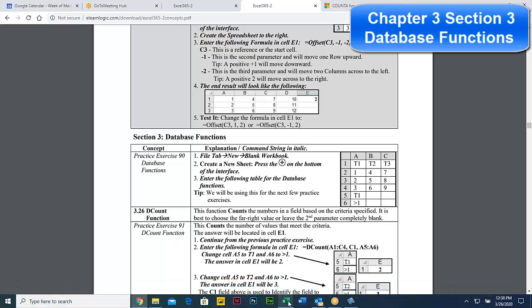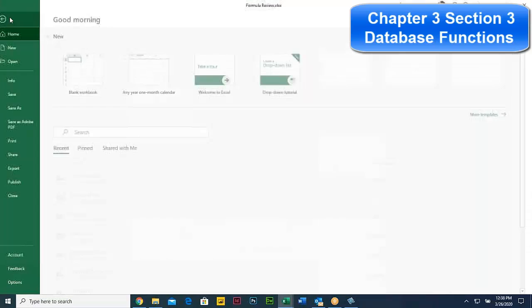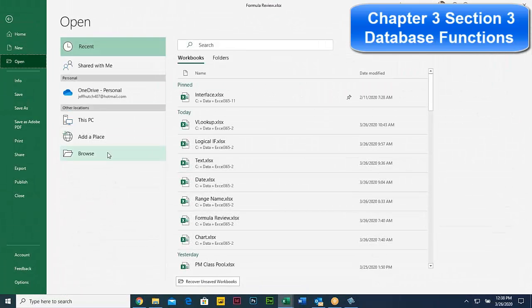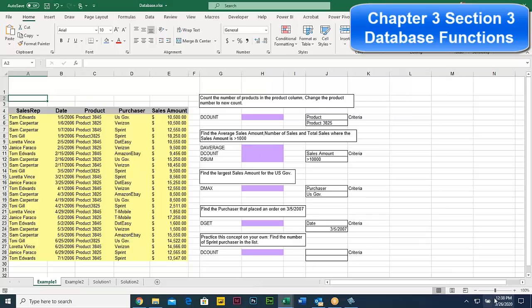And to do this, we're going to open up a file called database. Go to file, open, browse, and choose the file called database. And we can zoom in here a little bit. Let me just move this screen up.